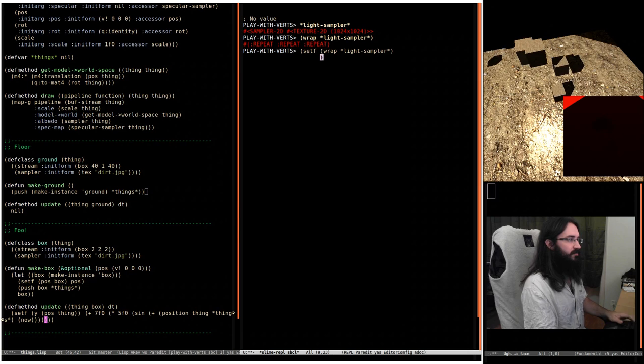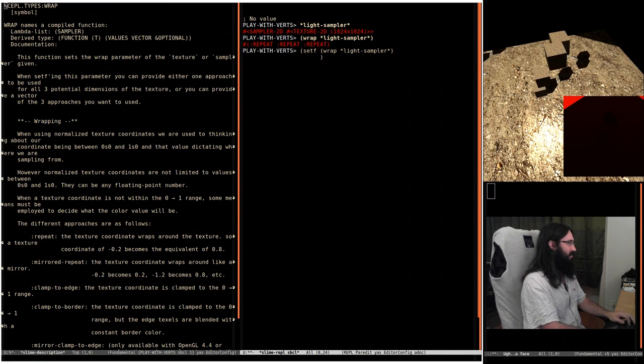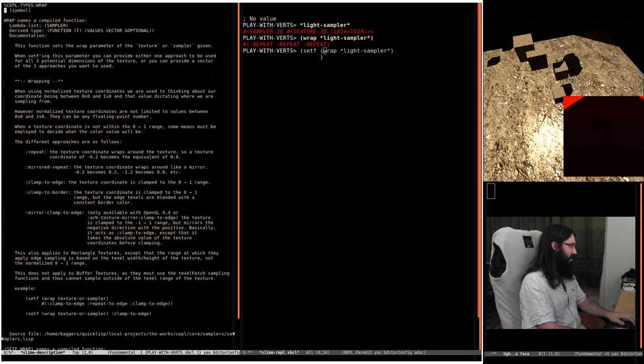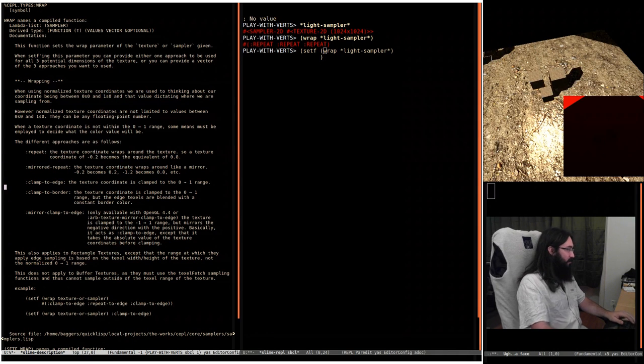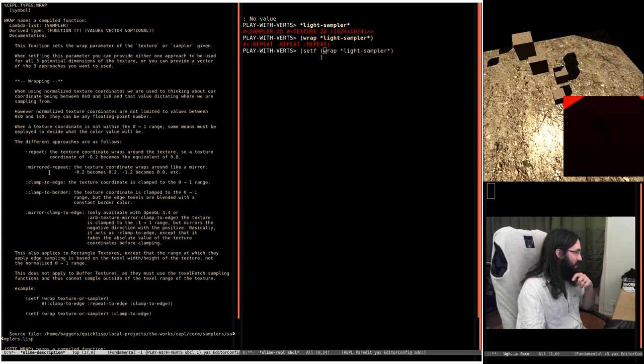And to find out what the possible values are, you can use the Keppel documentation. Look at it. There's some more than nothing. Right. So we look at wrapping and we can see our options are repeat, mirrored repeat, which we don't want either. It's going to be the same problem. Clamp to edge, clamp to border. I think we'll try clamp to border.